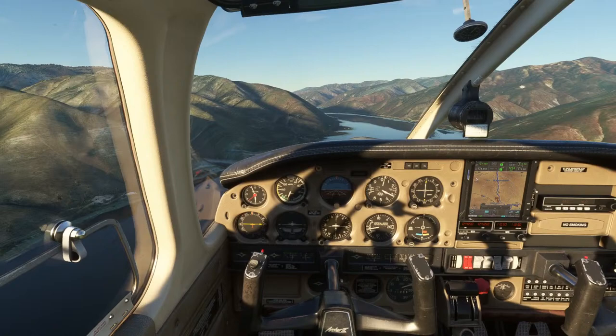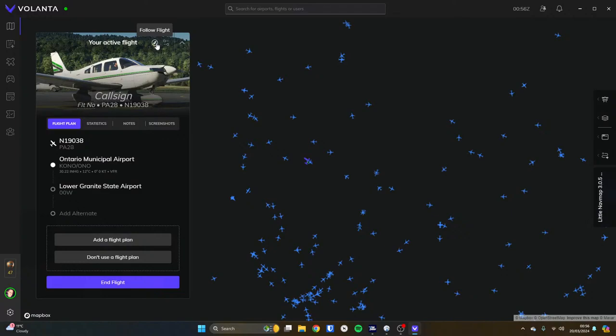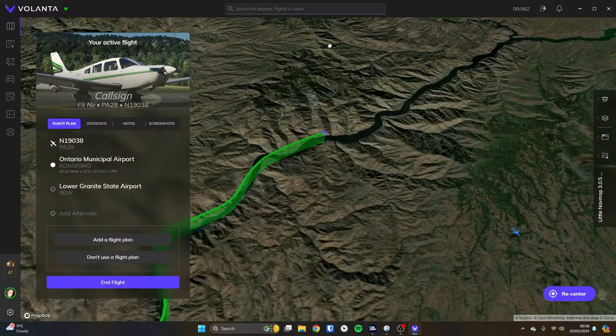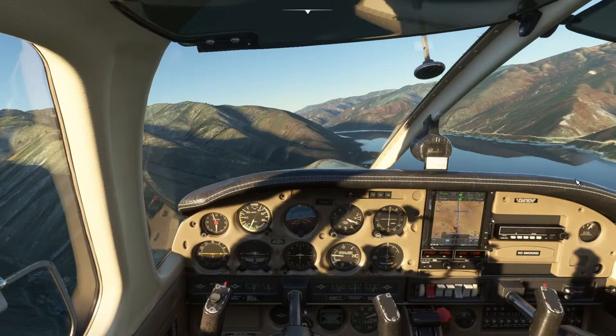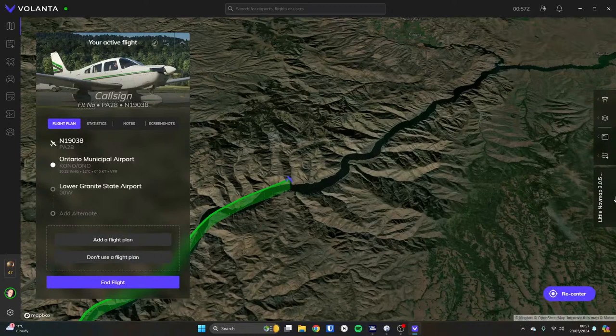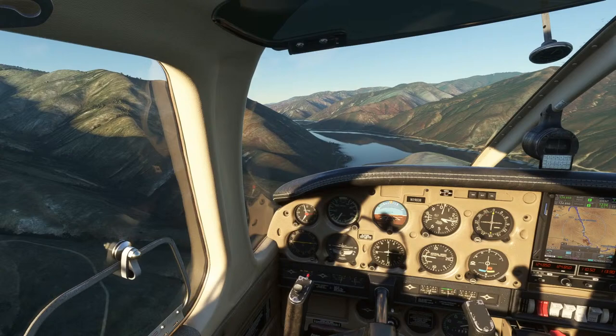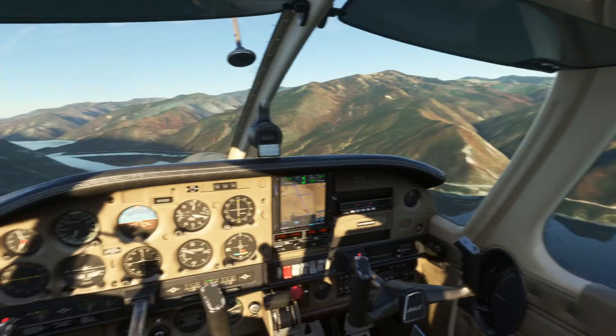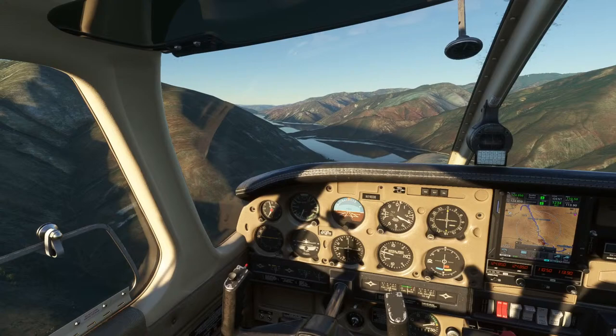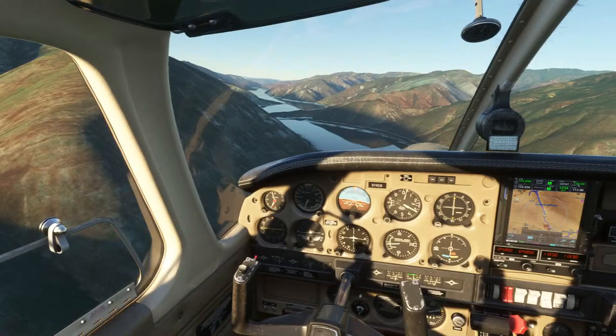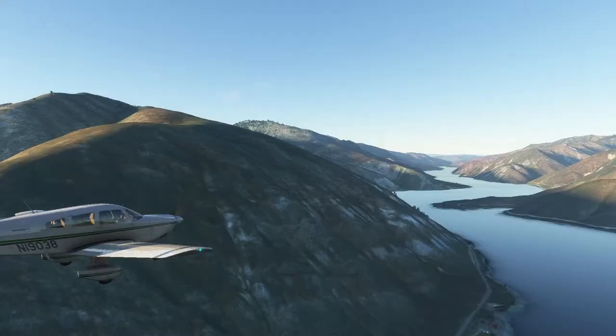So we see if Volanta is doing its thing. I presume if we go and click follow flights, it will put us on the aeroplane. There we are. So we can see ourselves in 3D now. What server am I on? I'm using the Southeast Asia server, usually because it's just a bit quieter, so you're not fighting with so many people.